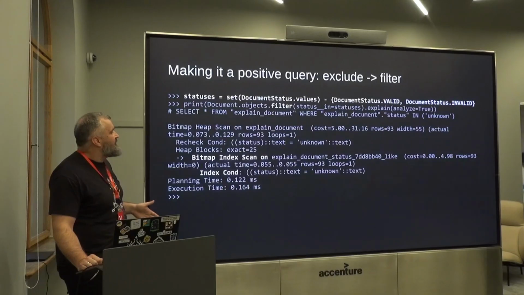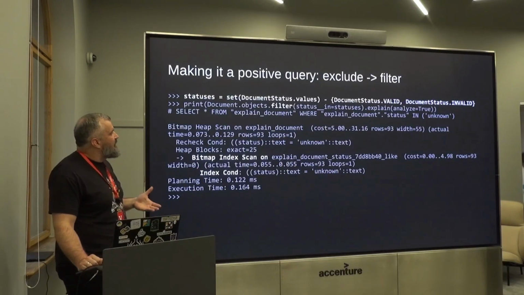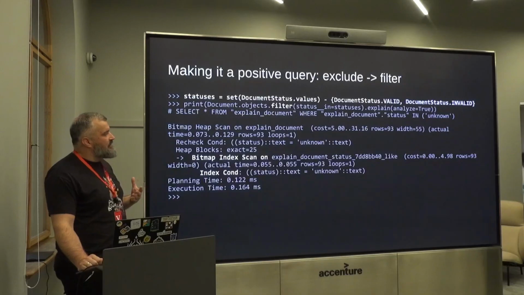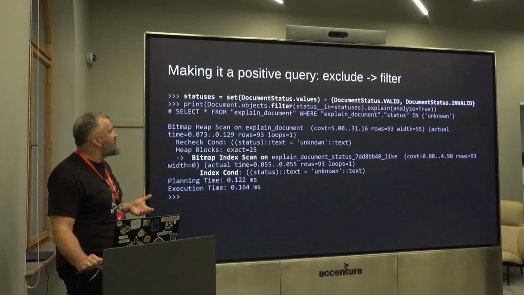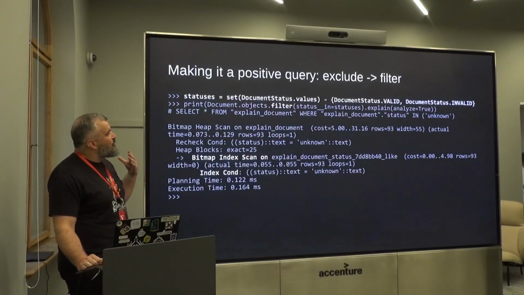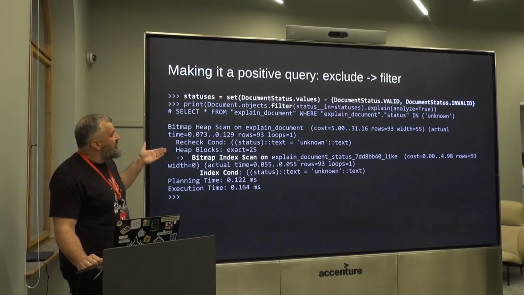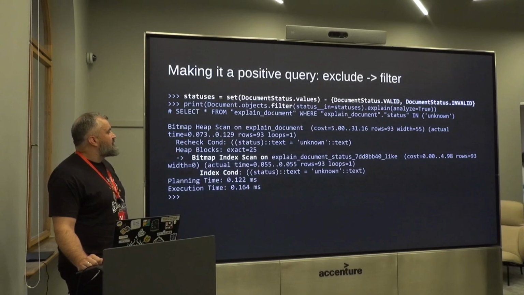I have applied this in a lot of projects, a lot of places. Because you have more knowledge about the domain, you can transform all the negation queries into positive queries. So here is a future-proof example, even for the cases where I might add new document statuses. I know which statuses I do not want to see. I construct the list of positive statuses, which I actually want to see. So then the query turns out positive, and then it is able to use the index scan on the index.